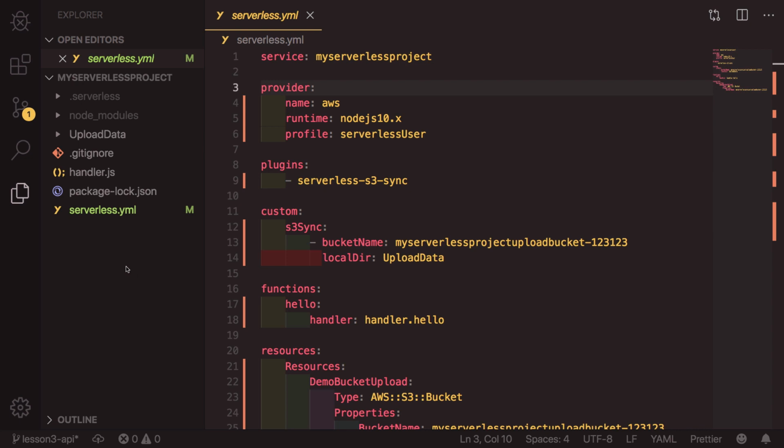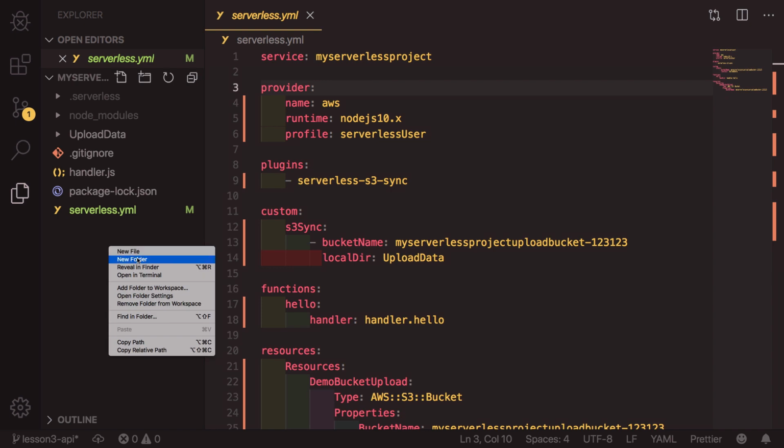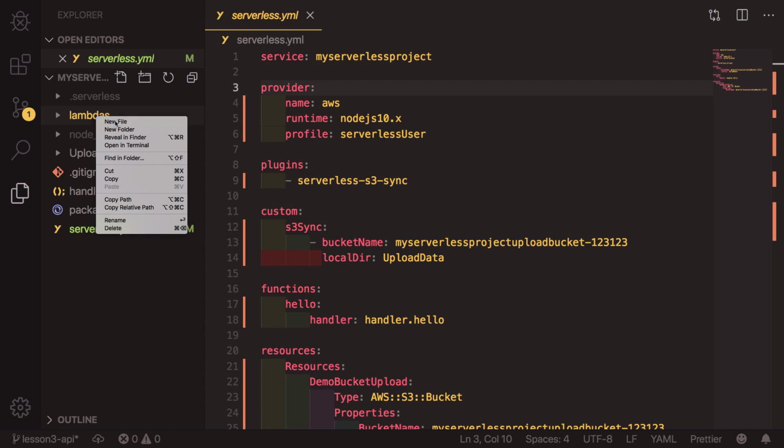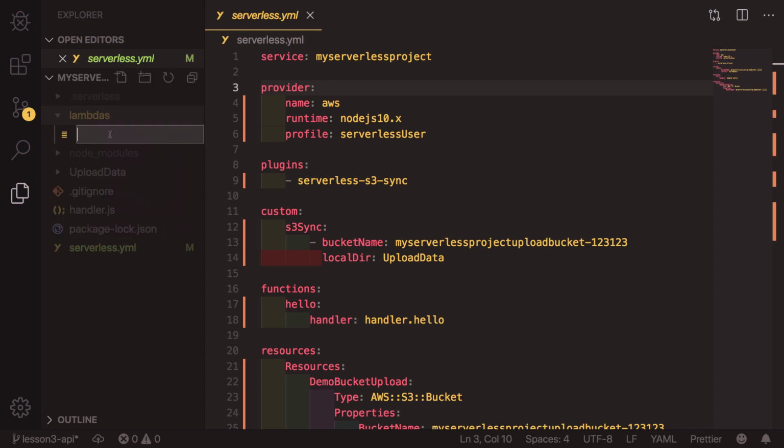So to create this API, we're first going to start by creating a Lambdas folder in here. So create a new folder and call it Lambdas. And inside here, we're going to create a new file, and this file is going to be called getuser.js.